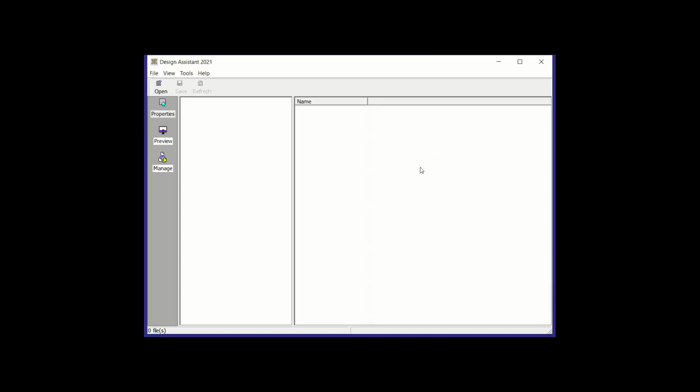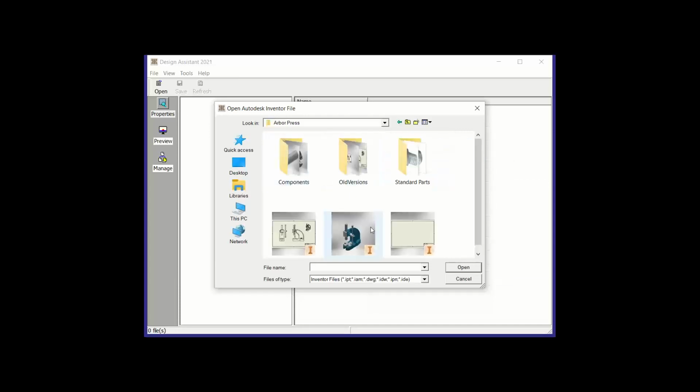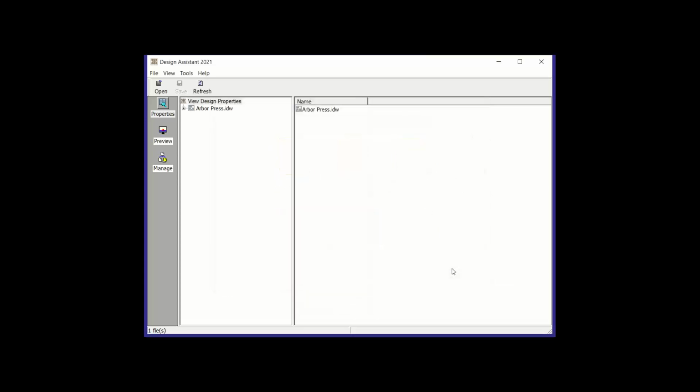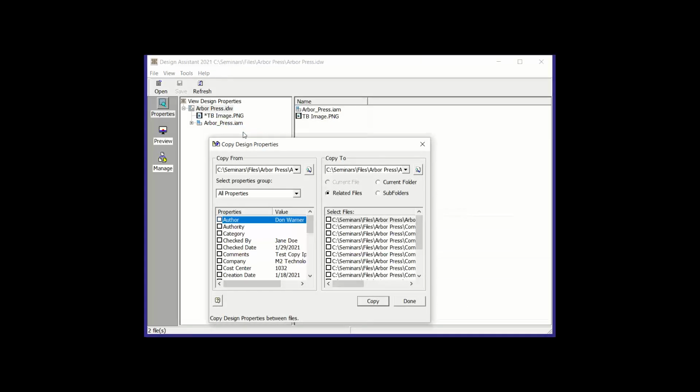There you go. Sorry about that. I'm just getting Inventor closed down. So I'm going to go ahead and go to my Open command, and I'll find that Arbor Press. You can see that it references my assembly in here. And I can just right click over that file and say copy design properties.